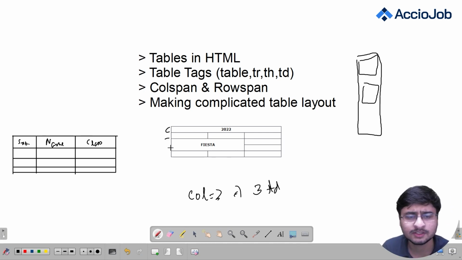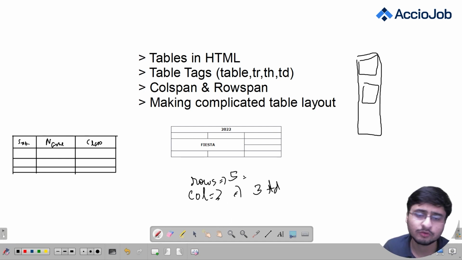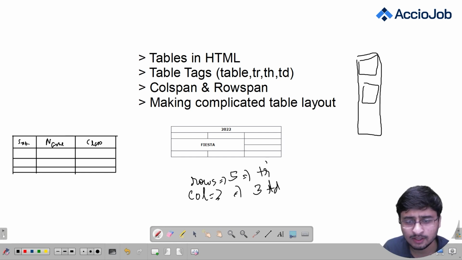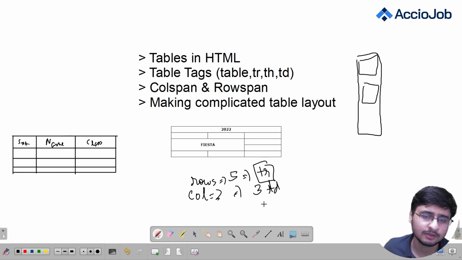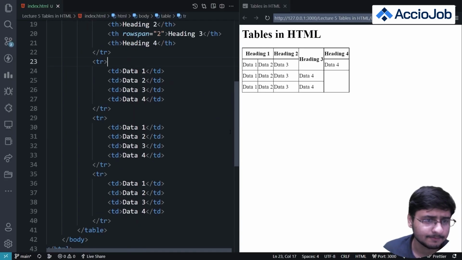And how many rows are there? You can count, there's 1, 2, 3. Let's count from here. So 1, 2, 3, 4 and 5 rows are there. So rows are 5, right? This simply means that I need to have 5 table rows, right? So 5 table rows are required. Okay, so let's convert this into code.